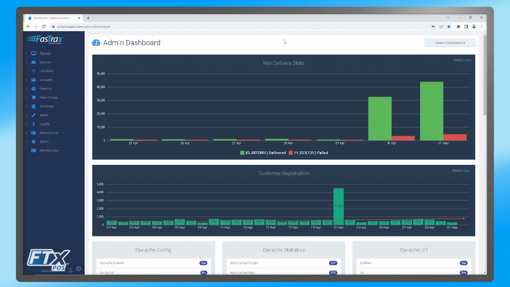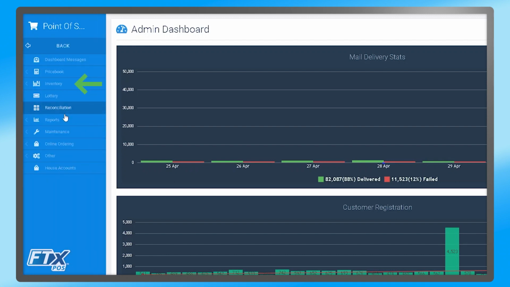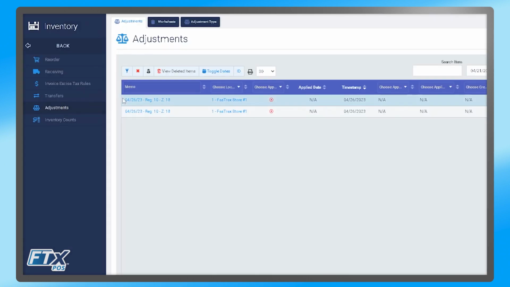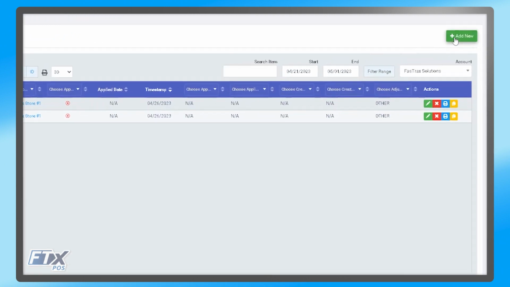Today we're going to take a look at the Adjustments module within the Control Center. To navigate to the Adjustments module, you'll click Point of Sale, Inventory, and then Adjustments. Underneath the Adjustments tab here is where we can see all other previous adjustments, and if we wanted to create a new one, we can click on the top right here.